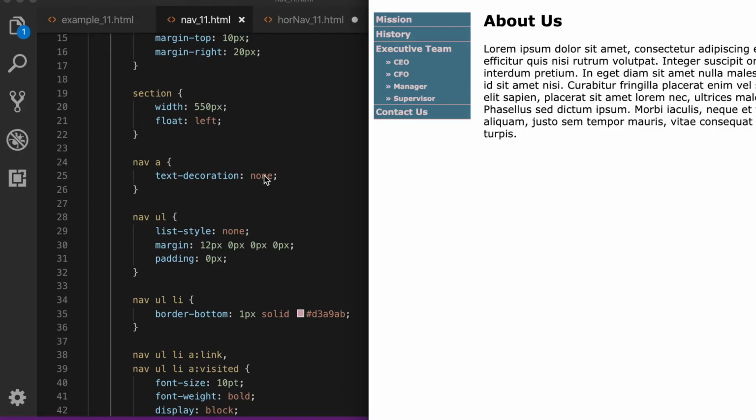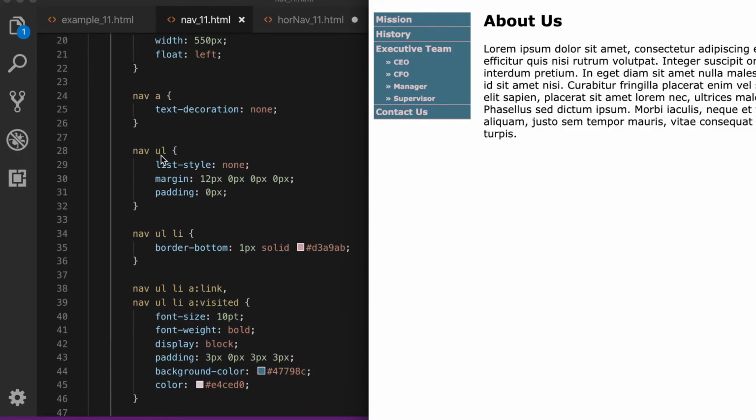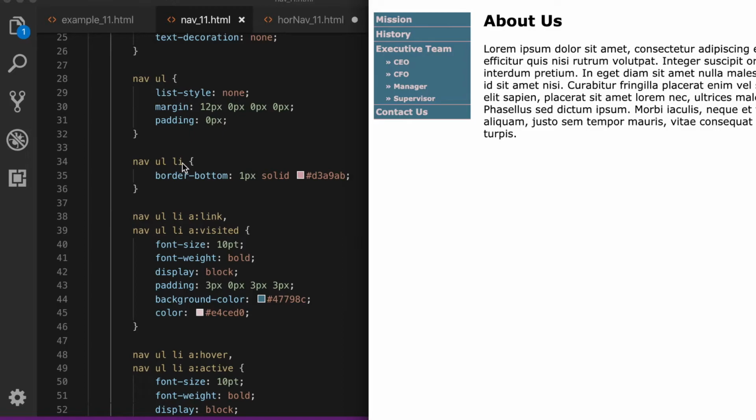Text decoration none, which means it's not going to be that blue link with the underline. For all the links inside this nav, it's not going to have that default underline blue. Every unordered list in the nav tag, list style none, which means it gets rid of that bullet or numbers if it's an unordered list or ordered list. So in this case, all the unordered lists will not have those bullets. We set a margin here and no padding. Now every list item that's in the unordered list that's in the navigation is going to have that border bottom, which is the bottom that we see here, here, and here, 1 pixel solid, and we set that color.